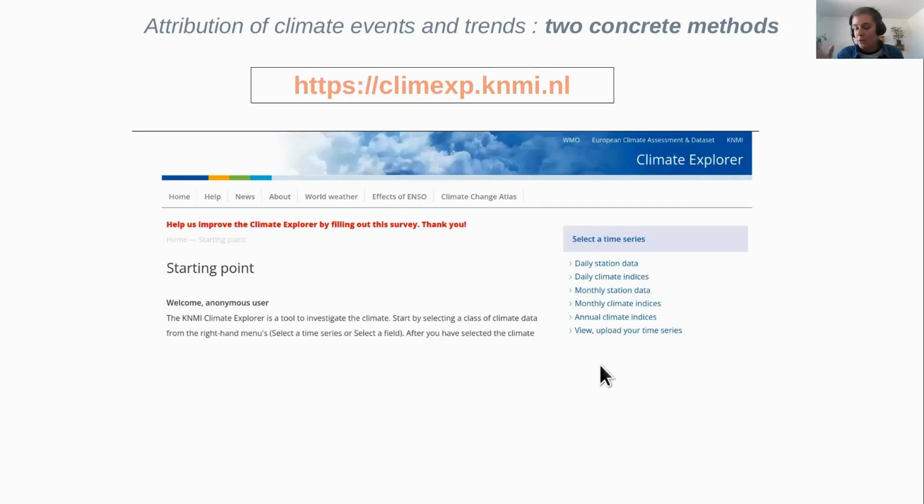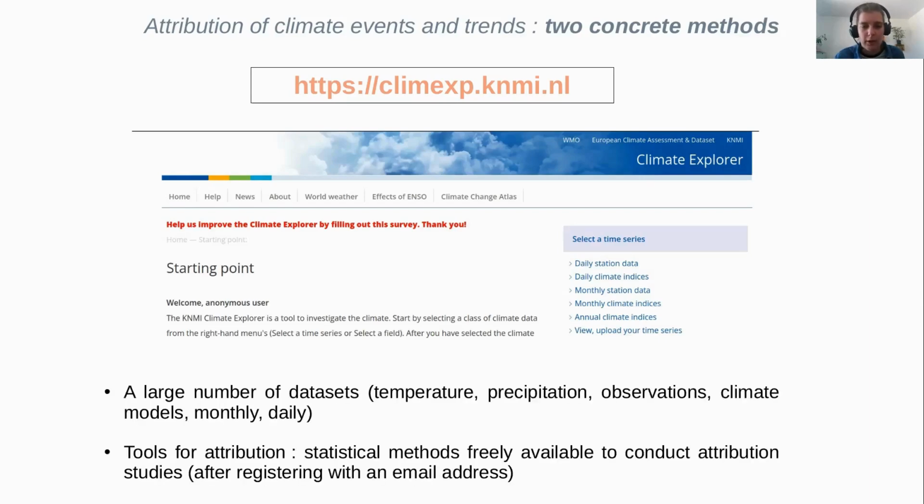There is a specific website that also provides impacts and climate data, called Climate Explorer. You have the link here. Once again, I will provide it. It also provides data sets, as I presented in the first part. But in this case, it also provides tools and methods to attribute some time series. Unfortunately, I don't have much time to go into details, but I would be glad to detail it by mail or later.